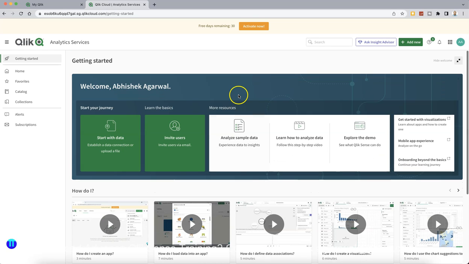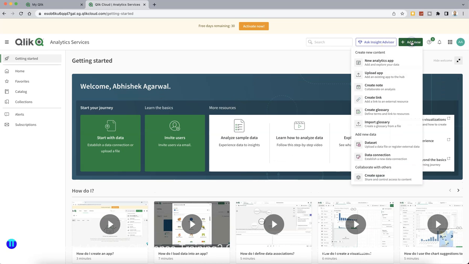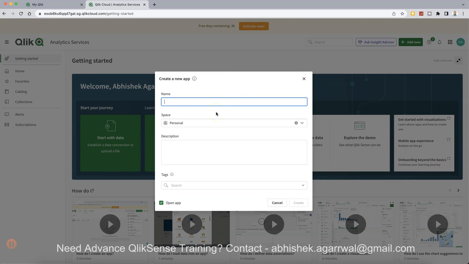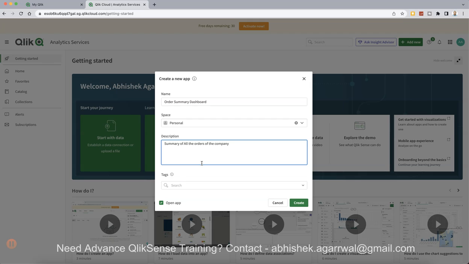But for us, I'll click on Add. In Add, there is New analytics app. If you have an existing app, you can upload it, but I am going to click on New analytics app. I will name it Order Summary Dashboard. Earlier it was Sales Dashboard, but it is a summary of all the orders in the data set of the company, just to make it generalized. Then click on Create.